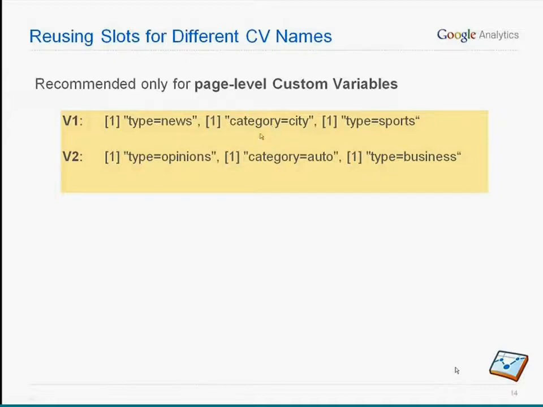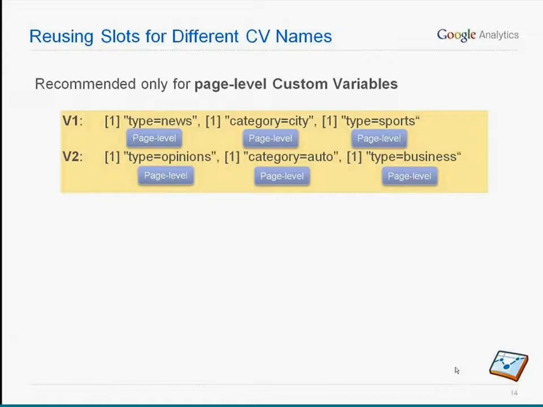And then for category equal to city, I'm setting it for page 2 of slot 1. And then for page 3, I'm setting at slot 1 type equal to sports. So I'm reusing slot 1 for 3 custom variable key-value pairs, and all 3 of them are page level. Similarly, I have the same user, let's say, to make it simple, come back in a separate session, and they also looked at 3 different pages. For these 3 pages, I set 3 page-level custom variables on the same slot. So this is perfectly legal, and in fact it is highly encouraged.